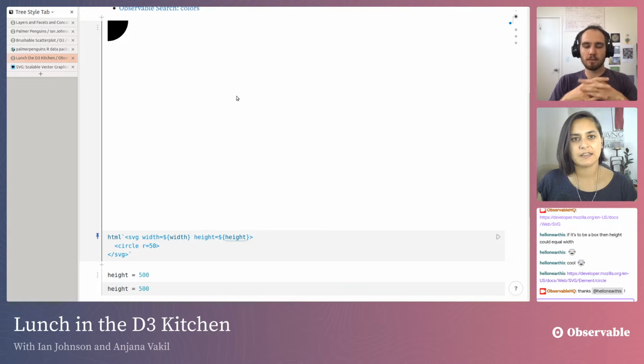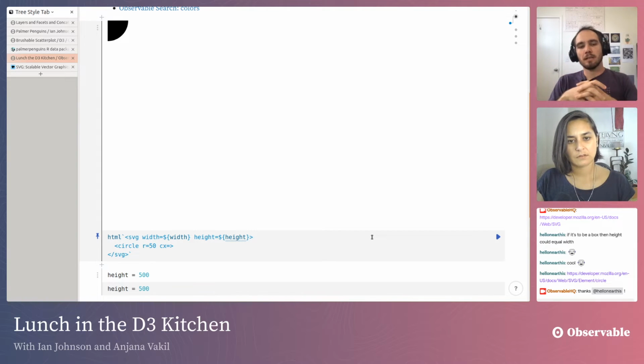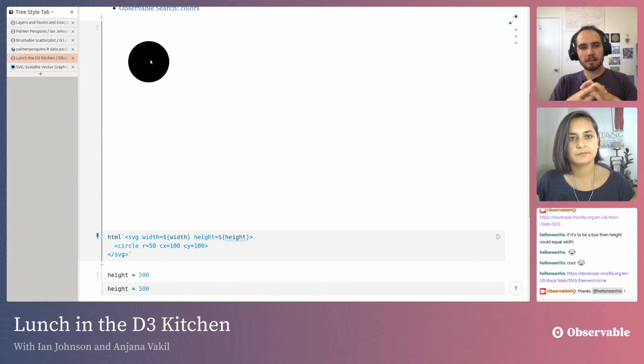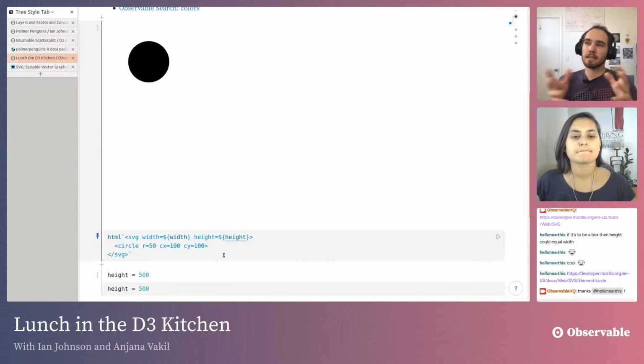If we use the properties cx and cy, we can move the center of the circle. Let's say 100 and 100, just to move it a little bit. There we go. So this is 0, 0 in this top corner, and now 100, 100 is the center of the circle.